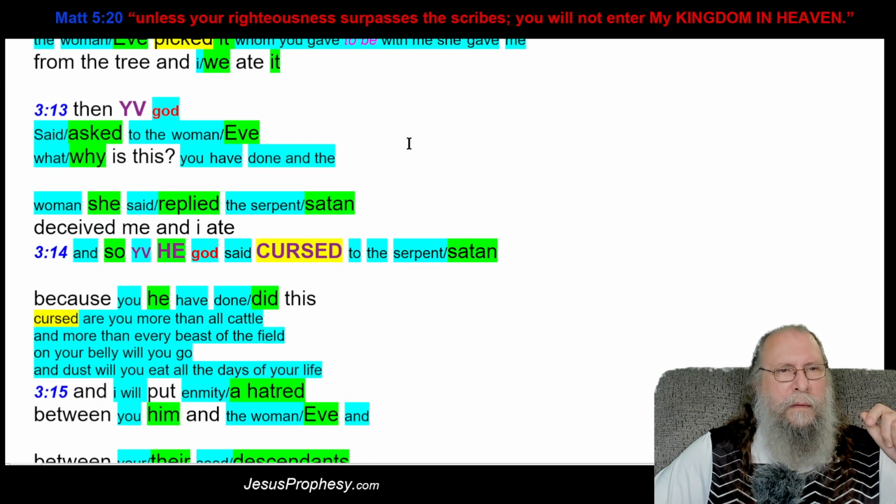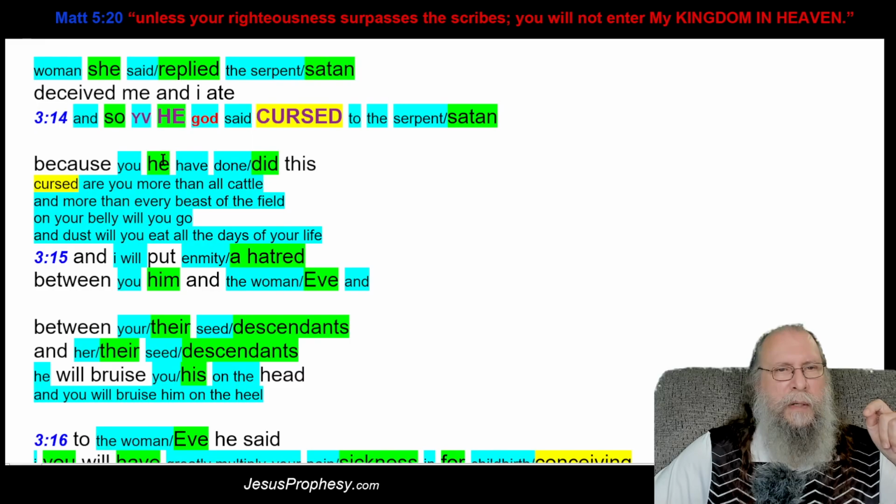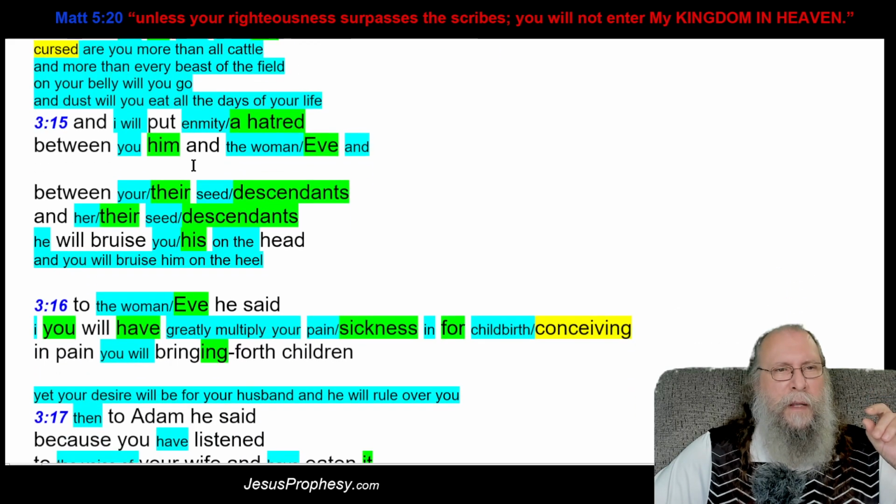And then down here, I've added the word cursed. And he didn't curse the serpent, but he cursed Satan. And because you've done this, cursed, that's why I'm using the word cursed up here. Sometimes these words that I'm taking out are giving me good clues to what kind of words I should be using as well, just to let you know. And not an entity, but a hatred.